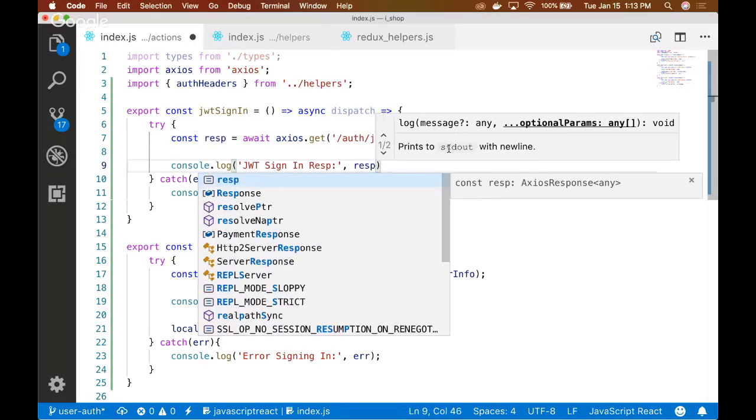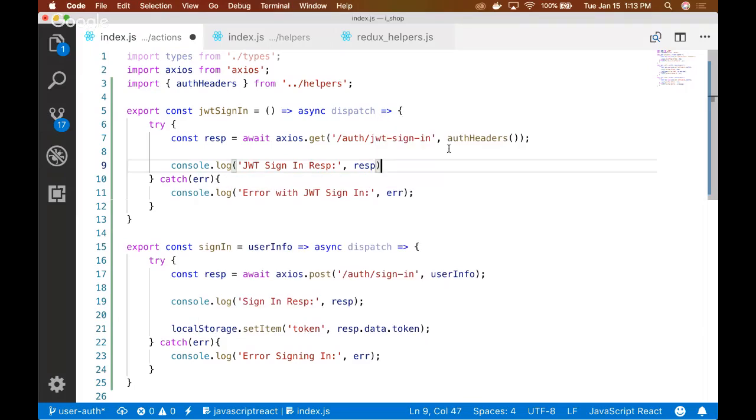And response, I'm gonna say response. Yeah, we'll do it like that. All right, we're like two steps away from testing this. See if all this JWT hard work's paid off. Everyone good?